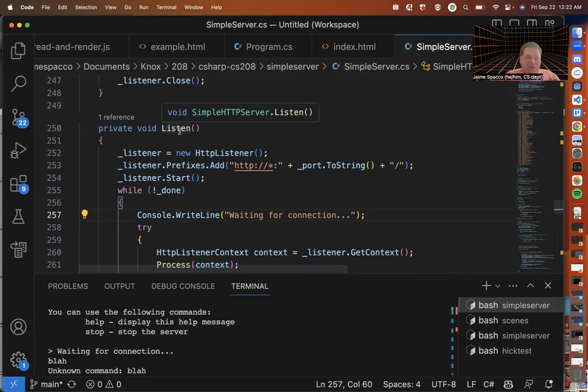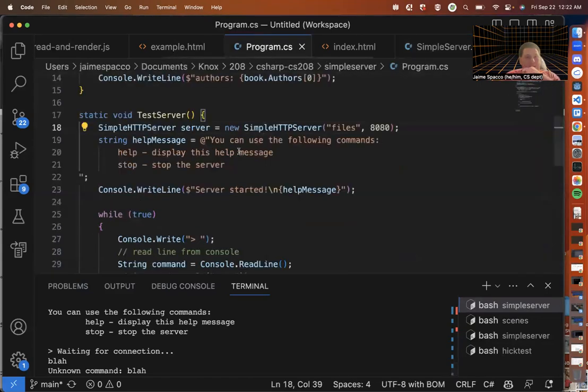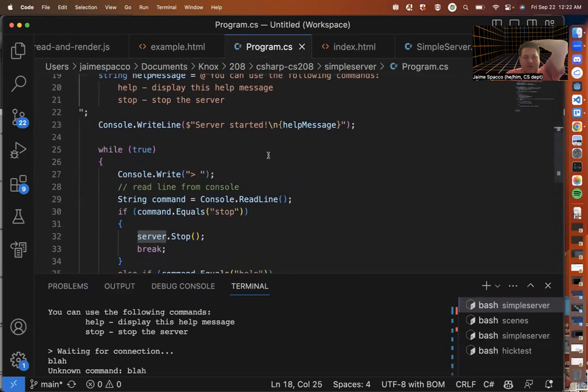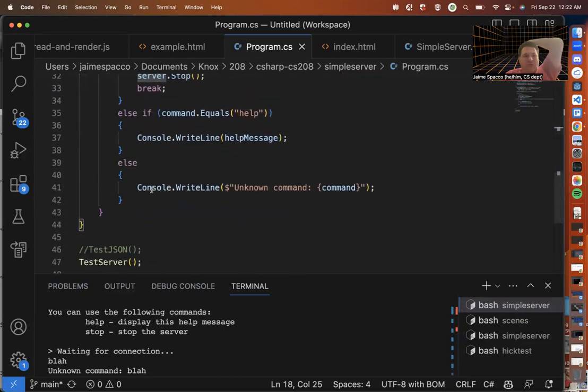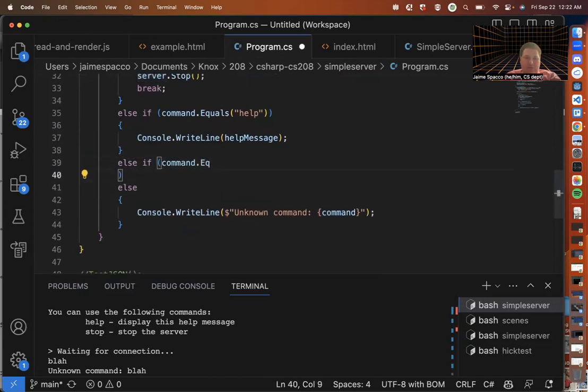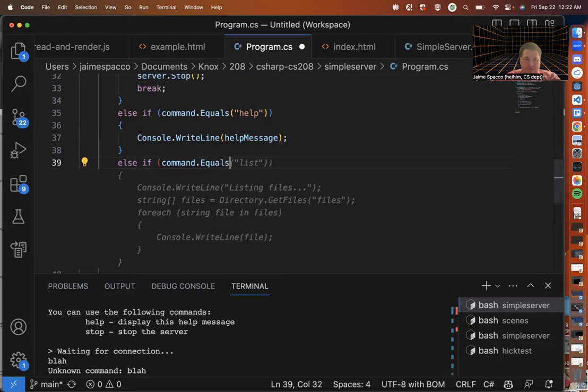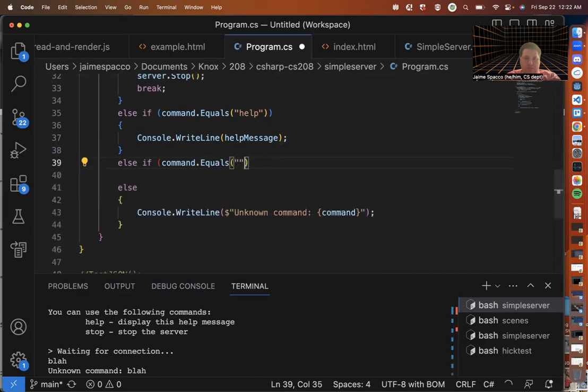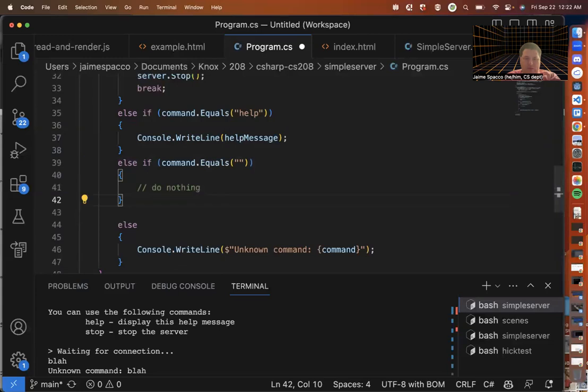So there's two threads. There's the main thread, which is the one I'm sitting here typing these little commands in and asking stuff about the server. Then there's the listen thread, which has the listener and is doing all its work. And these threads can actually talk back and forth, which is going to be interesting because if we look back here at program, this instance of server is in here. So I'm going to say else if command dot e, nope, not that, dot e, oh my goodness, equals, yeah, okay, that's fine.